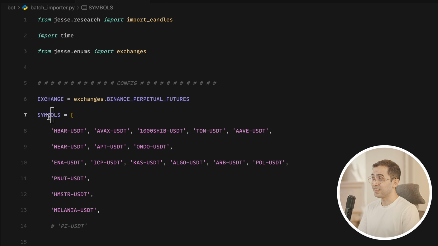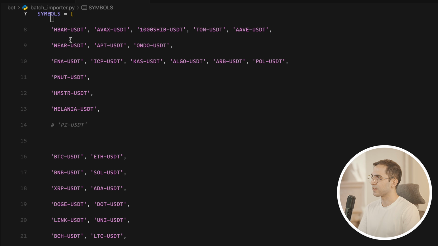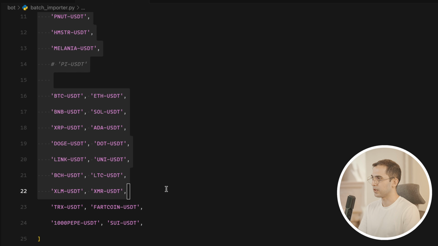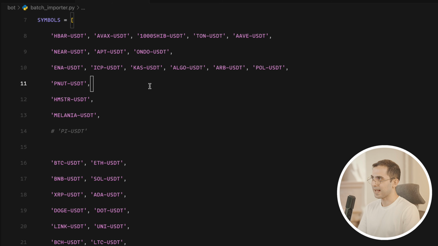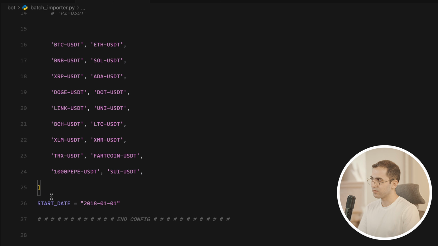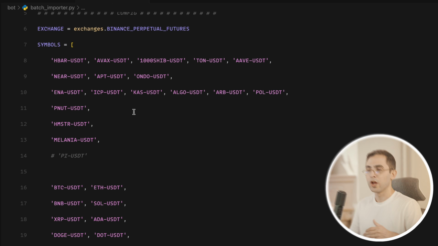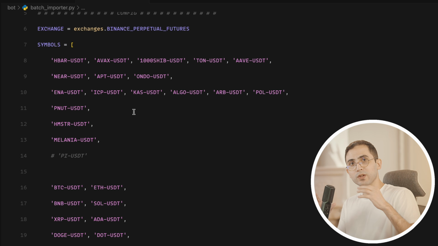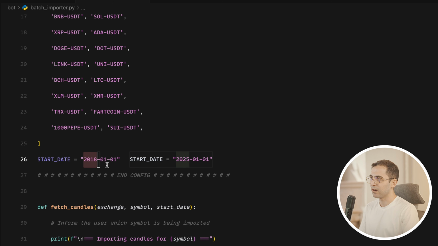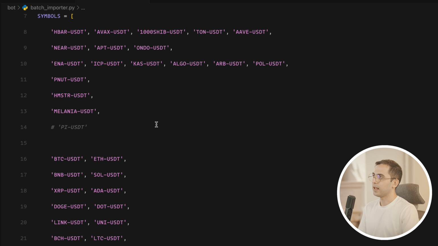And next we have the list of the symbols. And as you can see, I've given it so many here. All right, so just add as many as you like. And next you should give it the start date. Now, a note on this, it doesn't exactly matter. So just give it a very early date. For example, I've given it 2018, and many of these coins didn't even exist back then. But Jesse is smart enough to know that sometimes it needs to import from after the date you're giving it, if there is no data before that date. So just give it an early date, such as 2018, and it should be good to go.